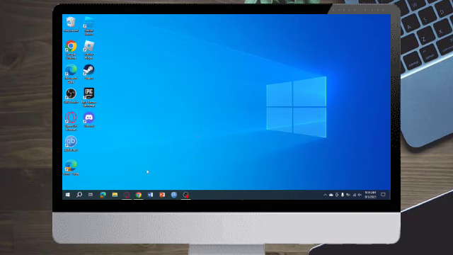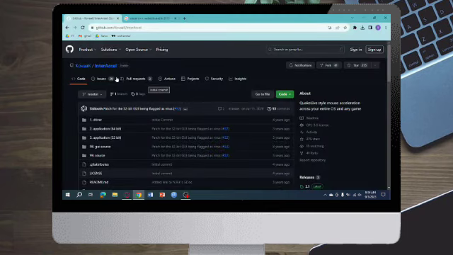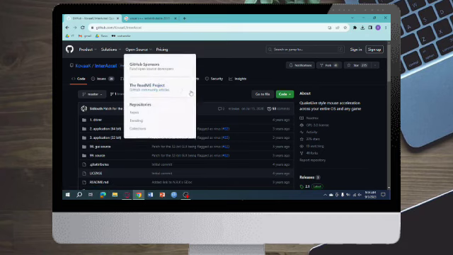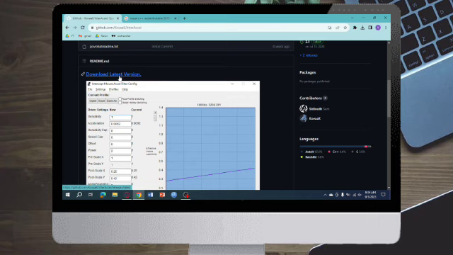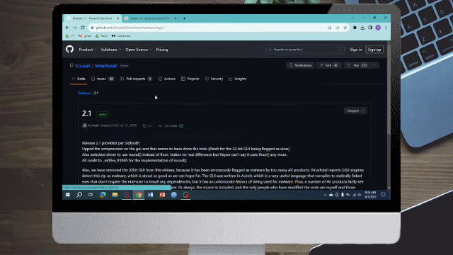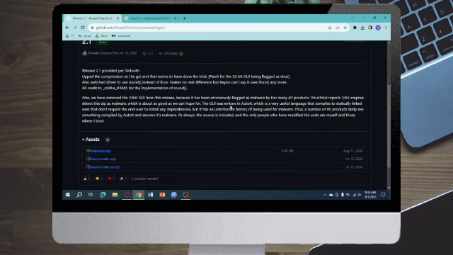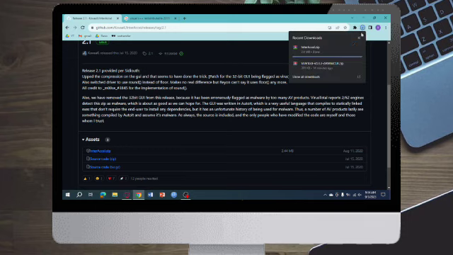Right now, let's head over to our browser and search for Interaxle until you get to this GitHub. Scroll down, and in here you can see the download latest version. Click on that, and it will prompt you to a new window where you just need to click on this Interaxle zip. Click on that, and it will download right here.